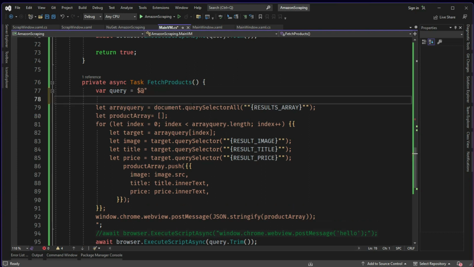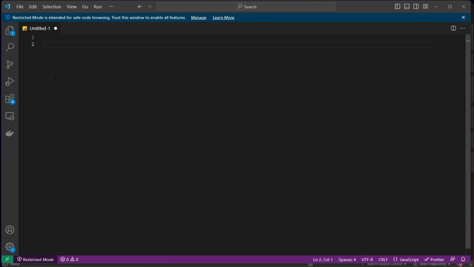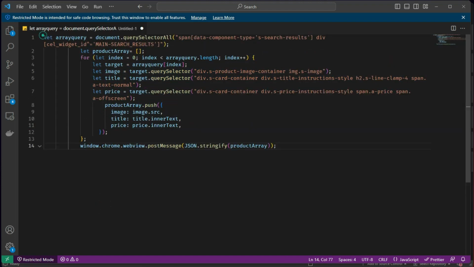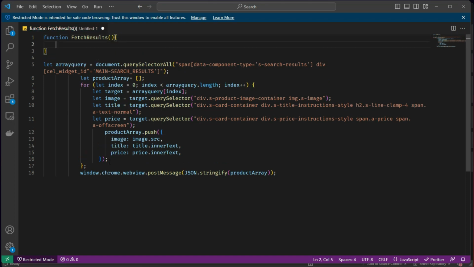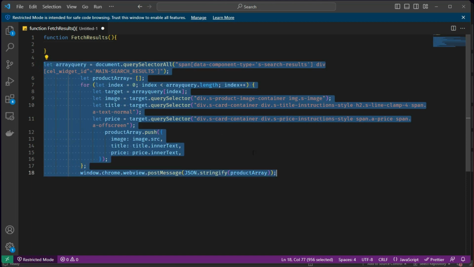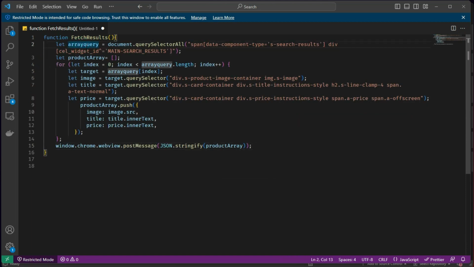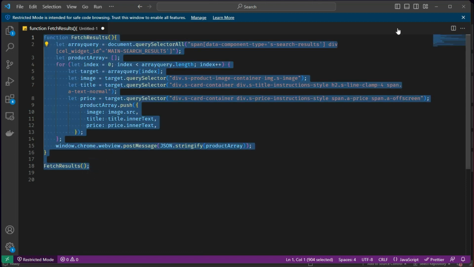So there is a better approach here. Wrap it inside a function. Let's go back to our VS Code. I think it's not void, it's function, and call it as what do you want to call it? Fetch results. So now we are putting it inside a block. When you put it inside a block, now this array query is not global, so you can call it as many times as you want, and then you call fetchResults. So everything is now perfect.